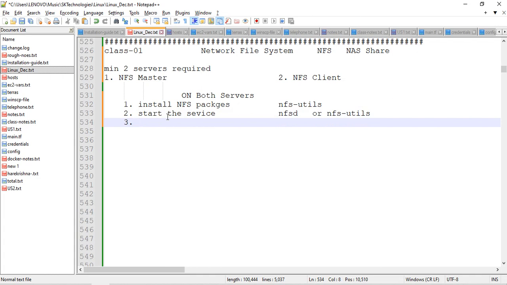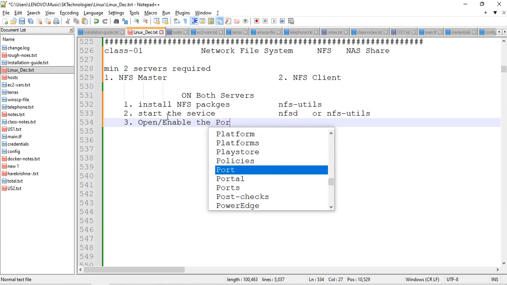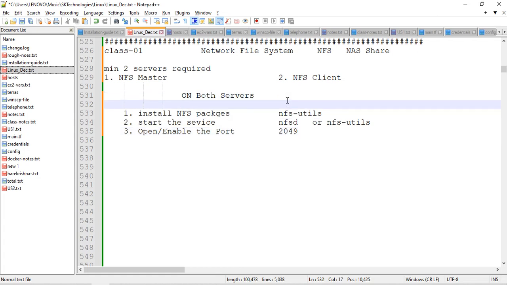Then you have to do the main thing. This is the major thing, even in real time: you have to open or enable the NFS port number, which is 2049. You have to enable this port number on both sides. I will show you all this stuff one by one. That's it. Only these three steps you have to perform on both the master server and your client server.